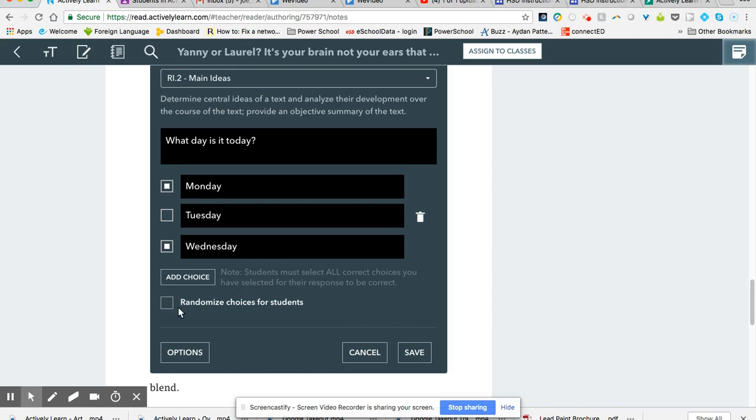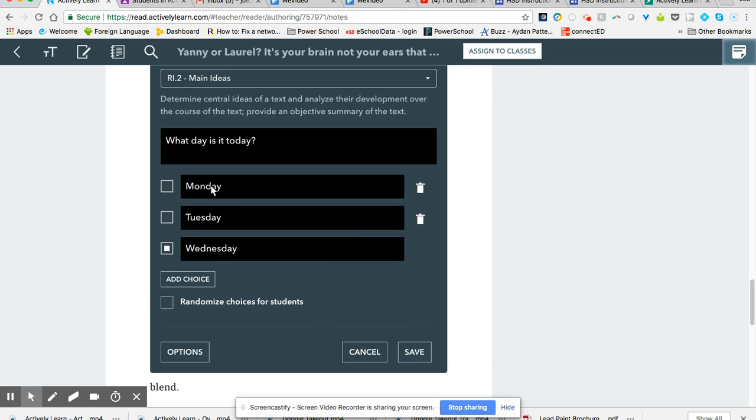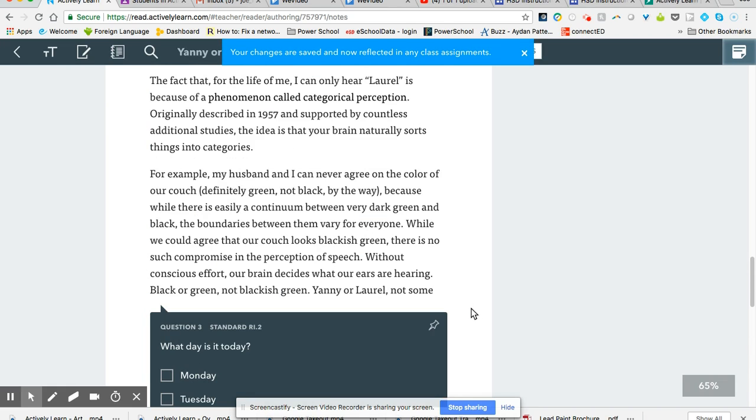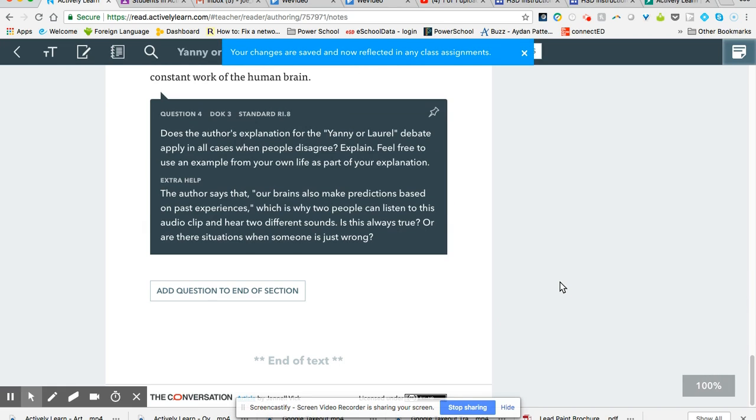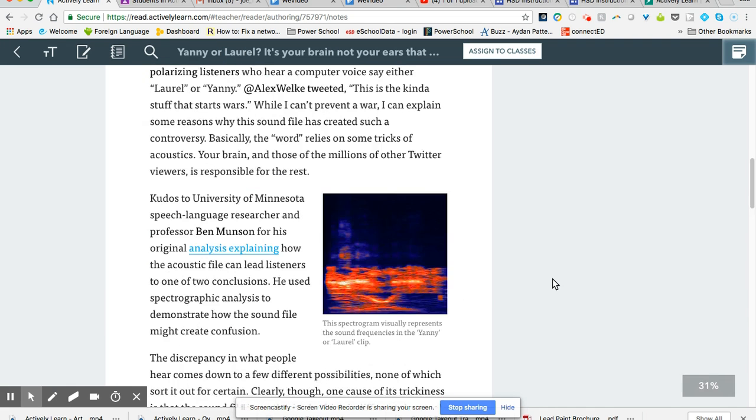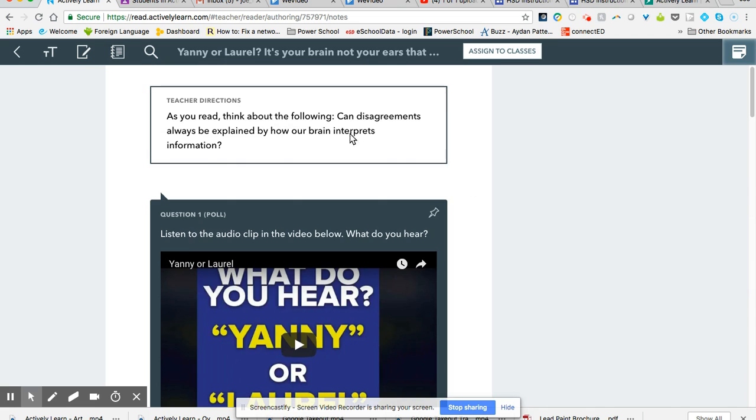As you can see below, it says randomized choices for students. This option would be so that if a student gets to this question the same time as another student, they wouldn't have the answers in the same order. And I can add a new question at the end of the section, but I'm done for now and it's automatically saved.